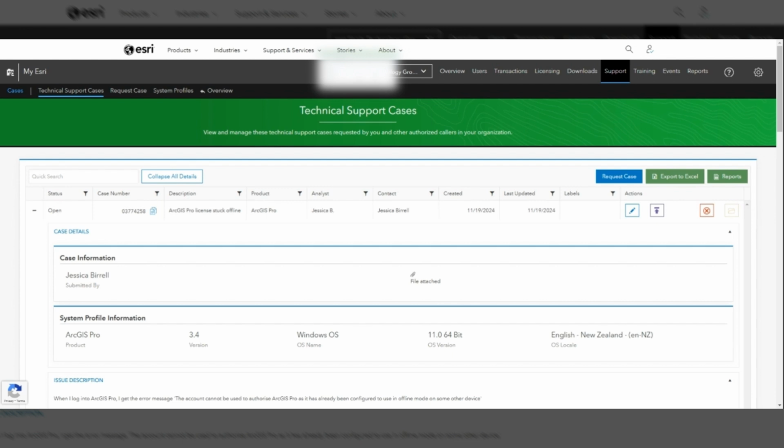These are just some of the ways you can use the MyEsri support functionality. Please remember that you must have authorized caller permissions before performing any of these activities. If you do not have authorized caller permissions, please work with your administrator to assign these to you.